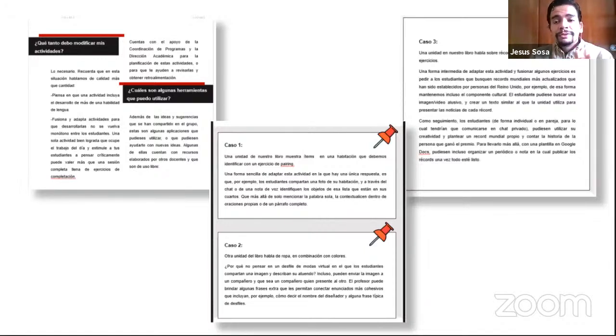These images that you see on the screen right now were part of a guide we created for teachers at Anglo Americana. We provide them with different solutions like what could I adapt, how could I adapt it, how could I make decisions. And you have three different examples there.